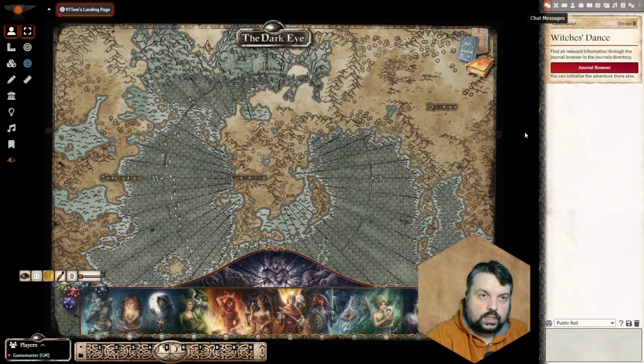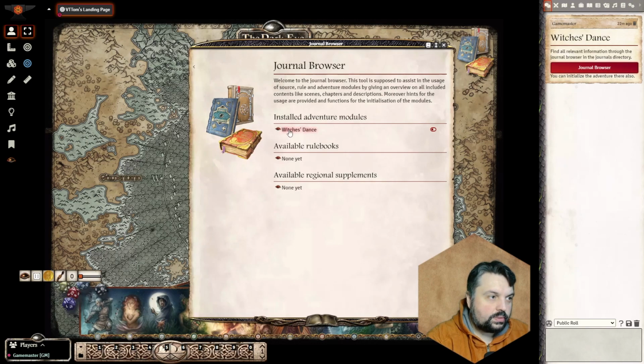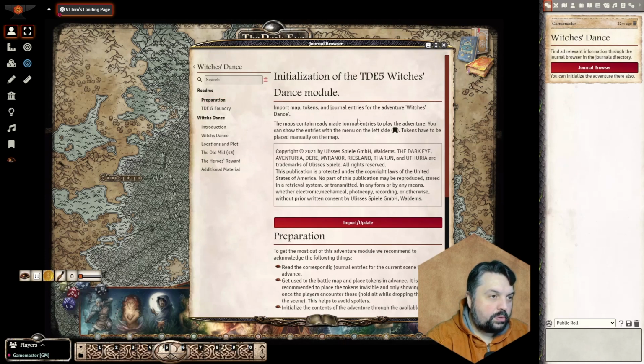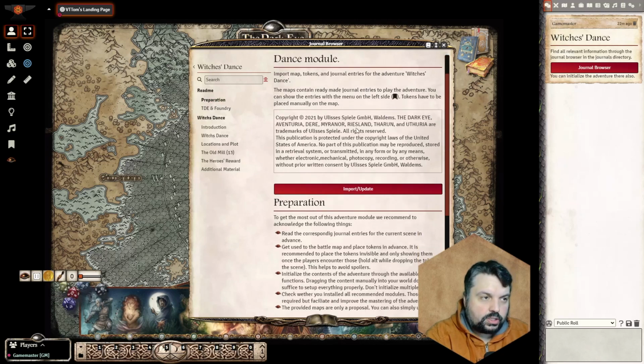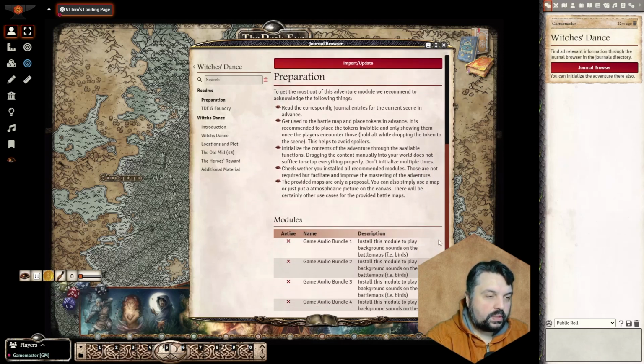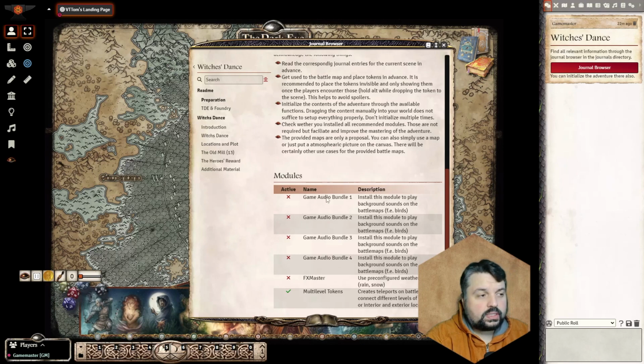There's already the Witch's Dance adventure linked, which I activated. I open the journal browser. There it is, and I have the cover and the preparations. They are useful information: what do you have to do to prepare the adventure beforehand? Also a list of recommended modules. There are the 4 game audio bundles, which I have already installed, but I don't have them active. It's not necessarily required to have them active.